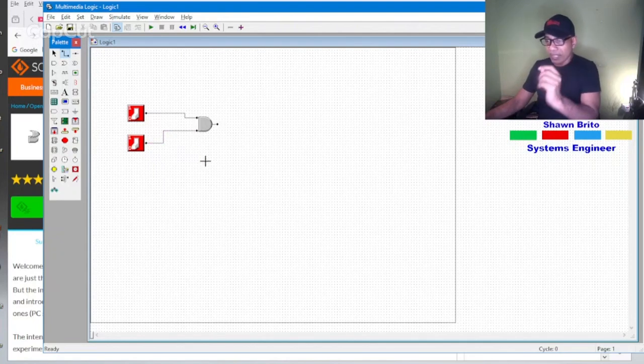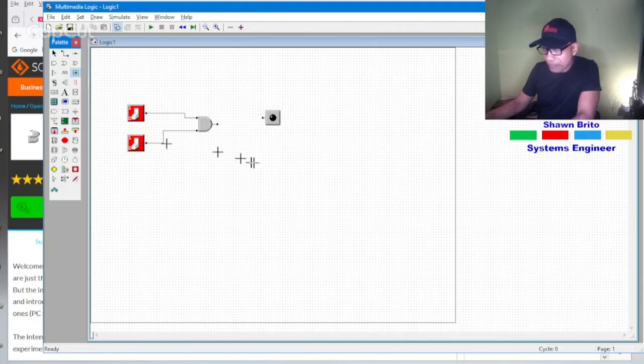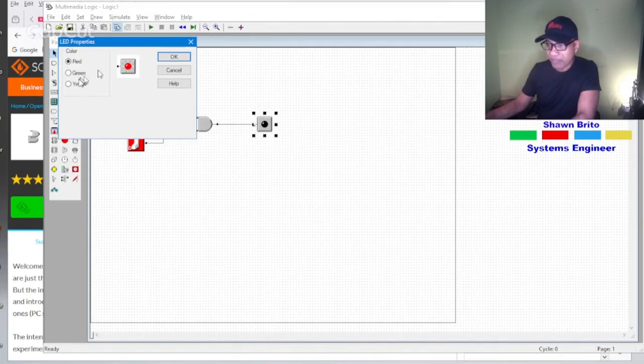Now that we have dragged it, this is an AND gate, so I'm going to put an LED light here, and I'm going to wire it again from here. Click and drag, and move it around a bit. Now if you want, you can change the color of this. So I'm going to change the color of this to yellow.